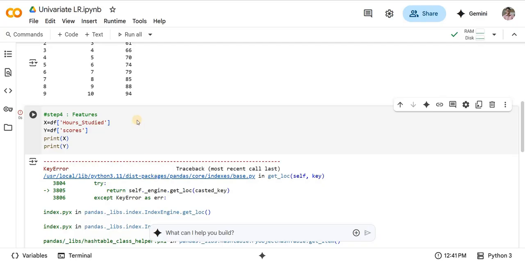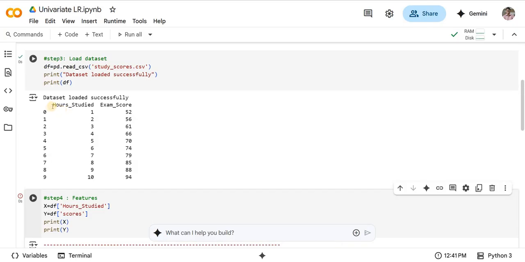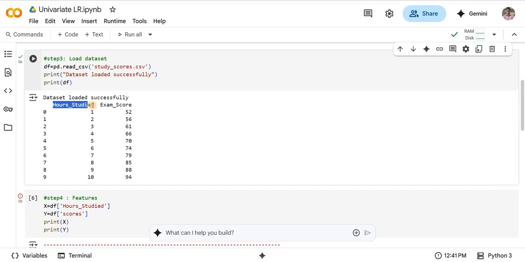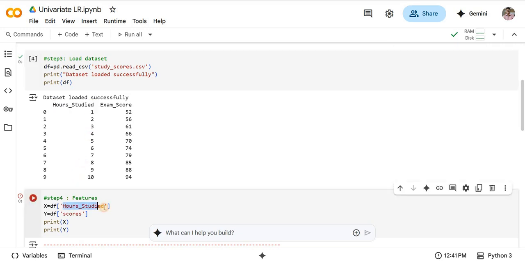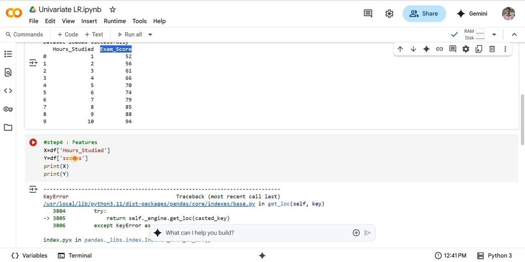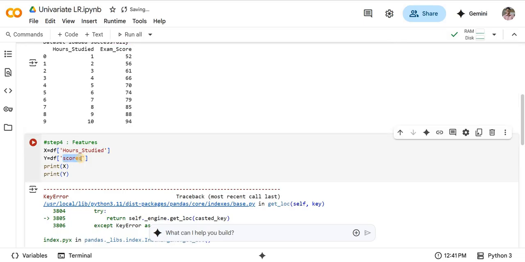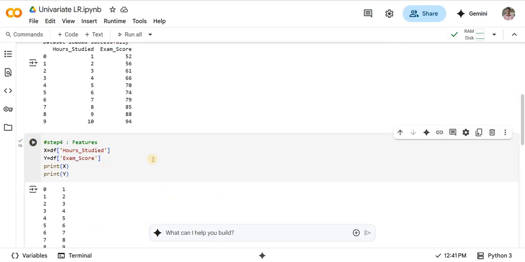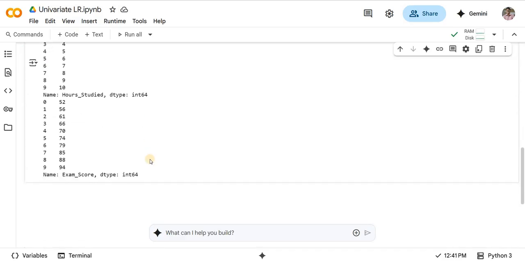Let me go back to the file and see hours studied. I'll copy the same thing as it is. Yeah, it is the same, but instead of scores, it is exam underscore score. Okay, the data is loaded. Now I'll be using a linear regression model.